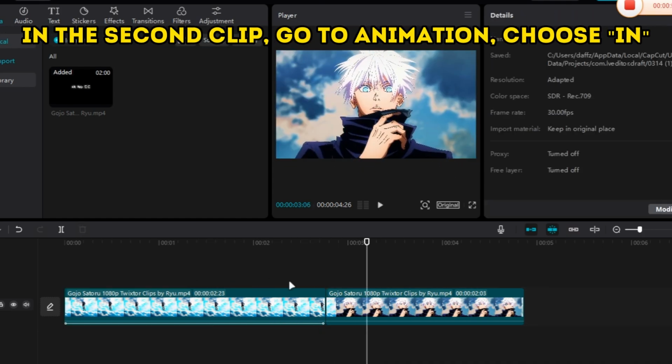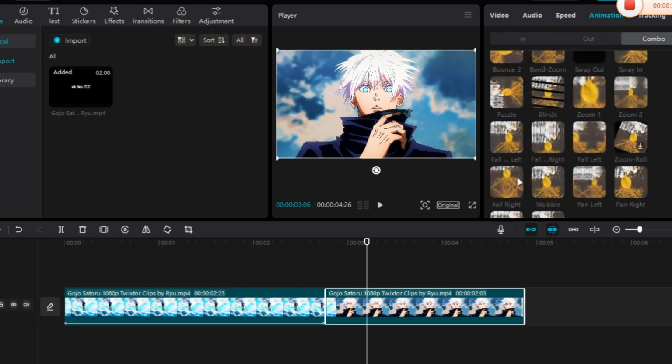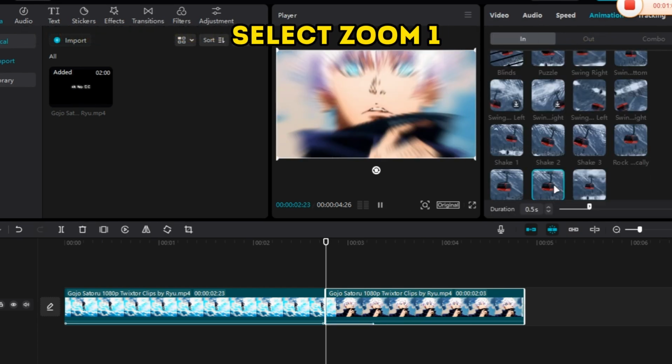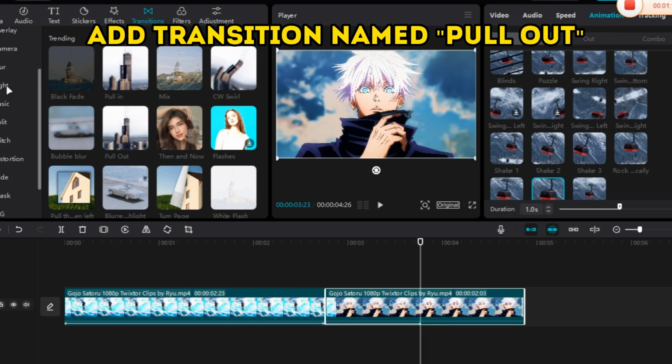In the second clip, go to animation, choose in. Select zoom 1. Add transition named pull out.